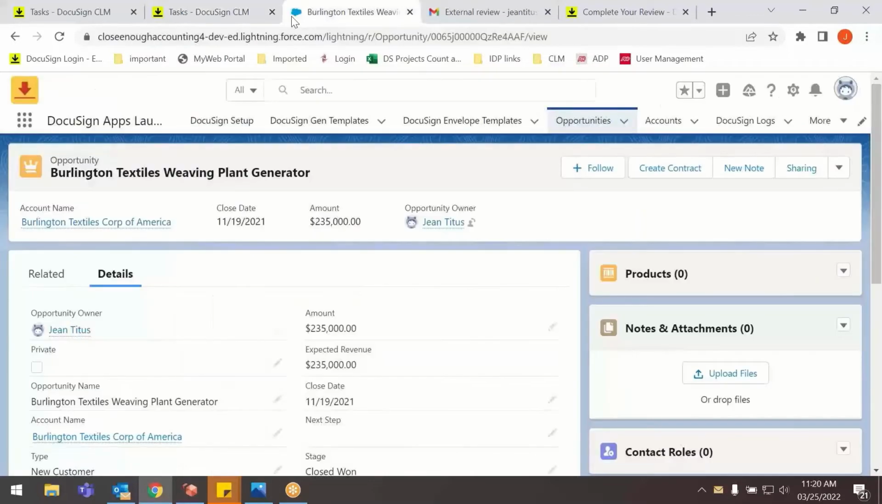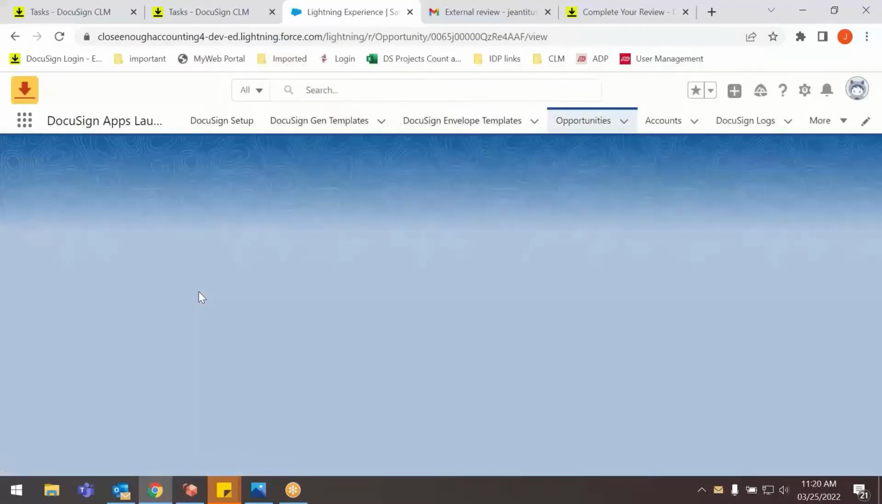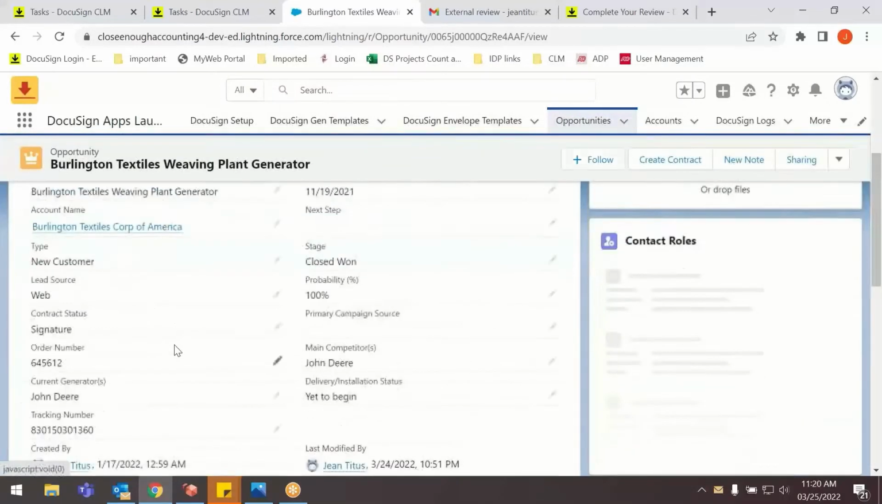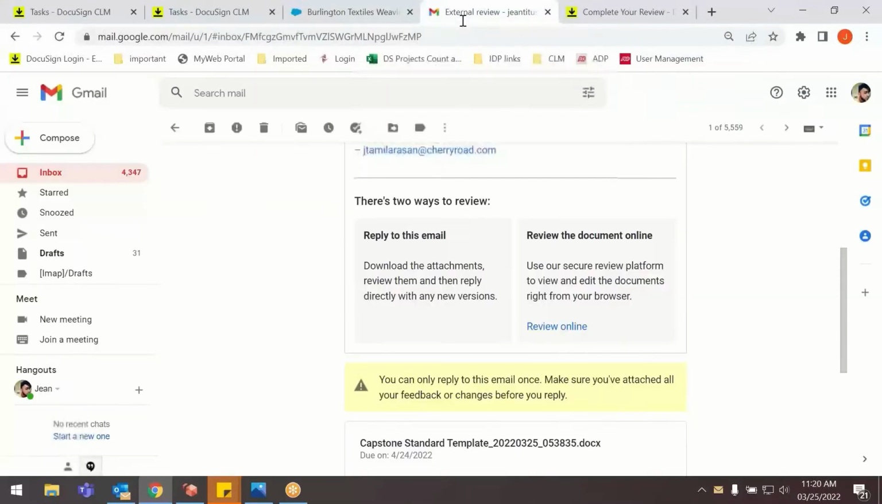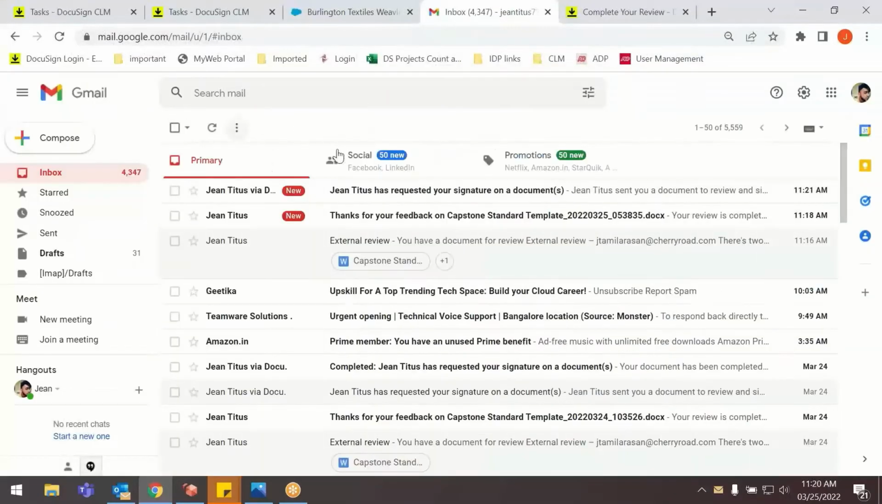So we will just go to Salesforce before that and see what is the status here. So right now it is under the signature, sent for signature contract status. So I will just go to my Gmail first and complete my signature.